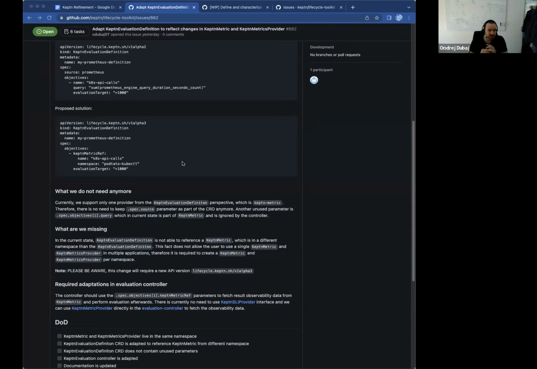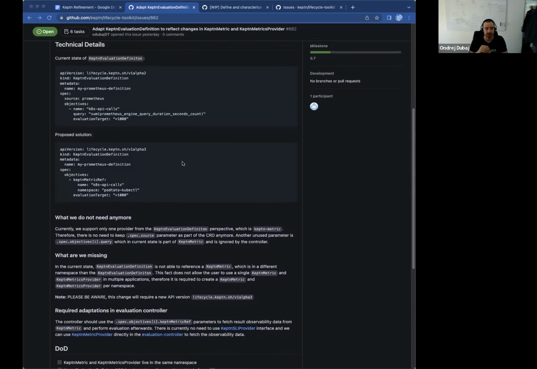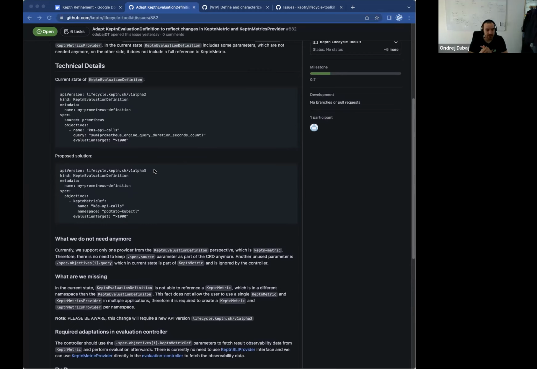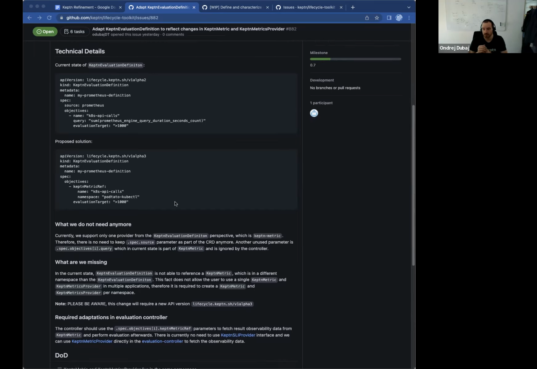I added a proposed solution. What are the changes basically? Removing the source, as already mentioned, and removing the query from the resource. That will of course require a bump of the version of the Keptn evaluation definition from v1alpha2 to v1alpha3. And instead of pointing the objectives to a name and the query, it will point to a Keptn metric, which will be defined by its name and by the namespace where it exists. Why also namespace? Because we want to provide a way for users to create one Keptn metric provider and one Keptn metric and use it from multiple projects.